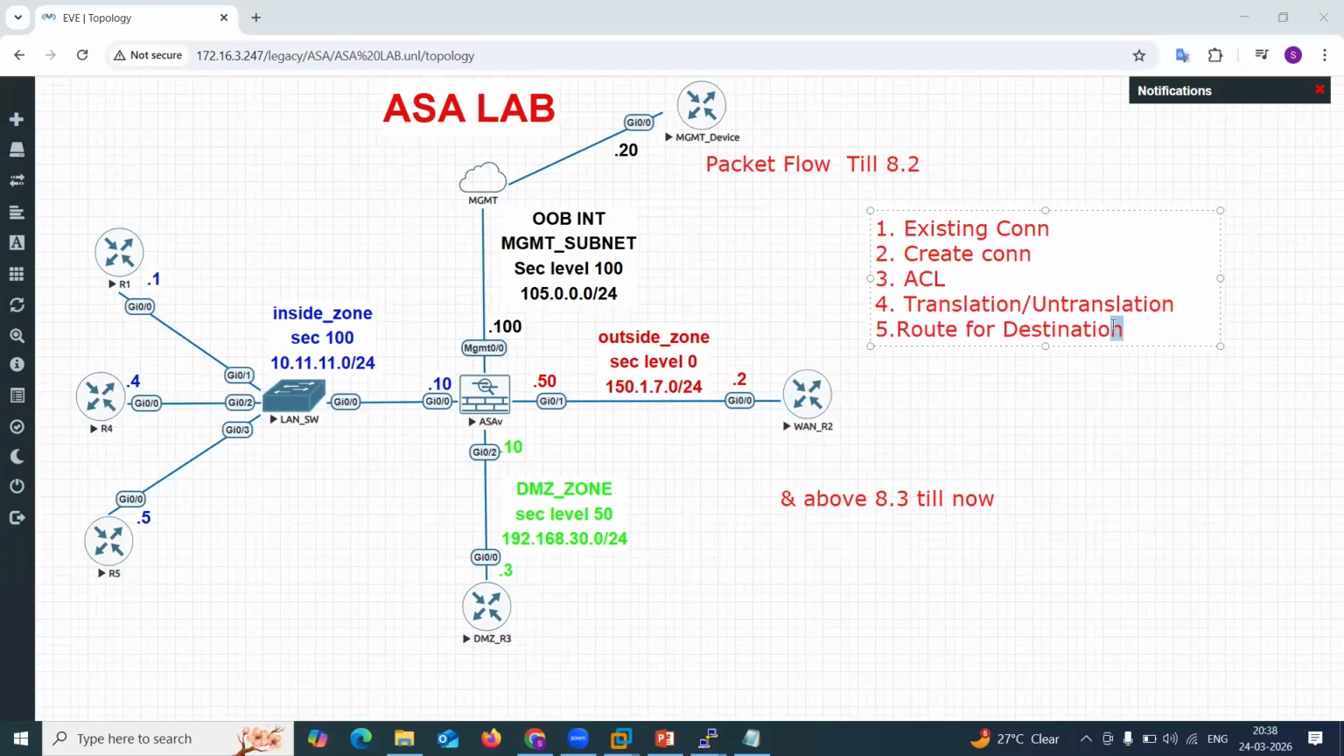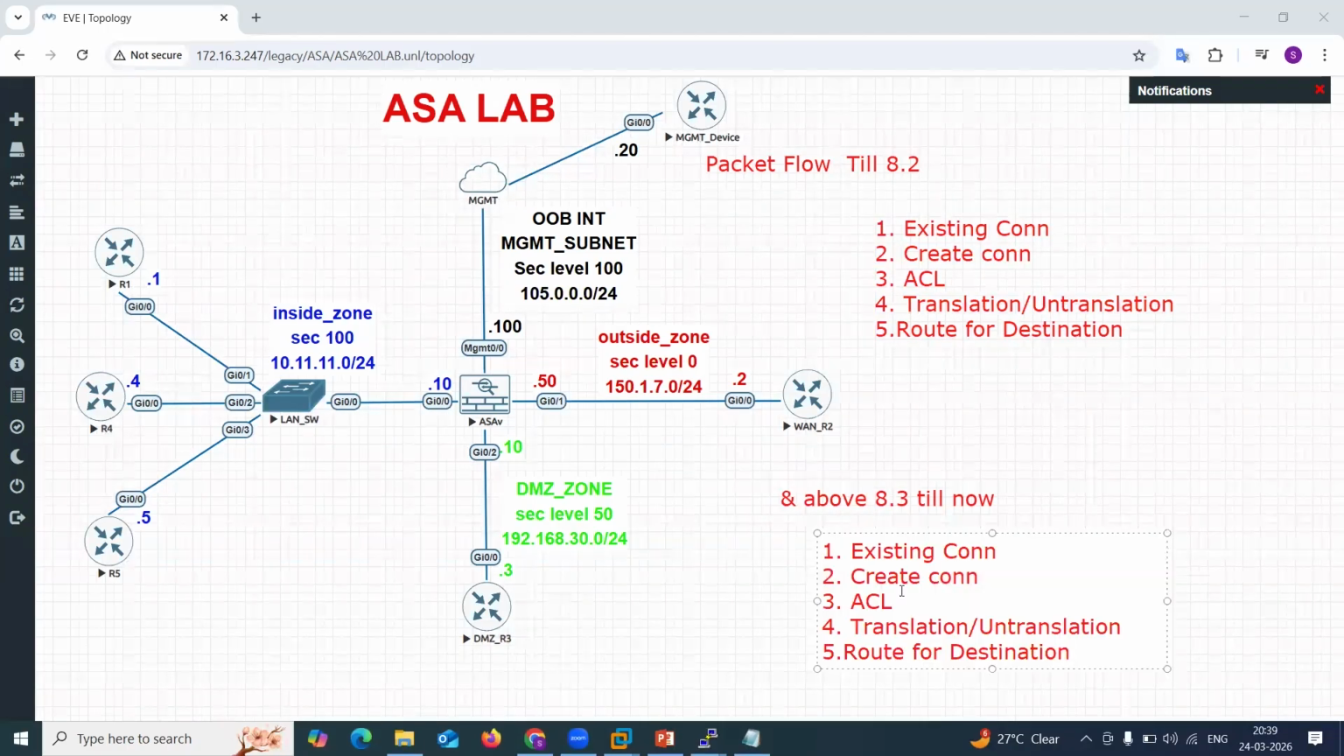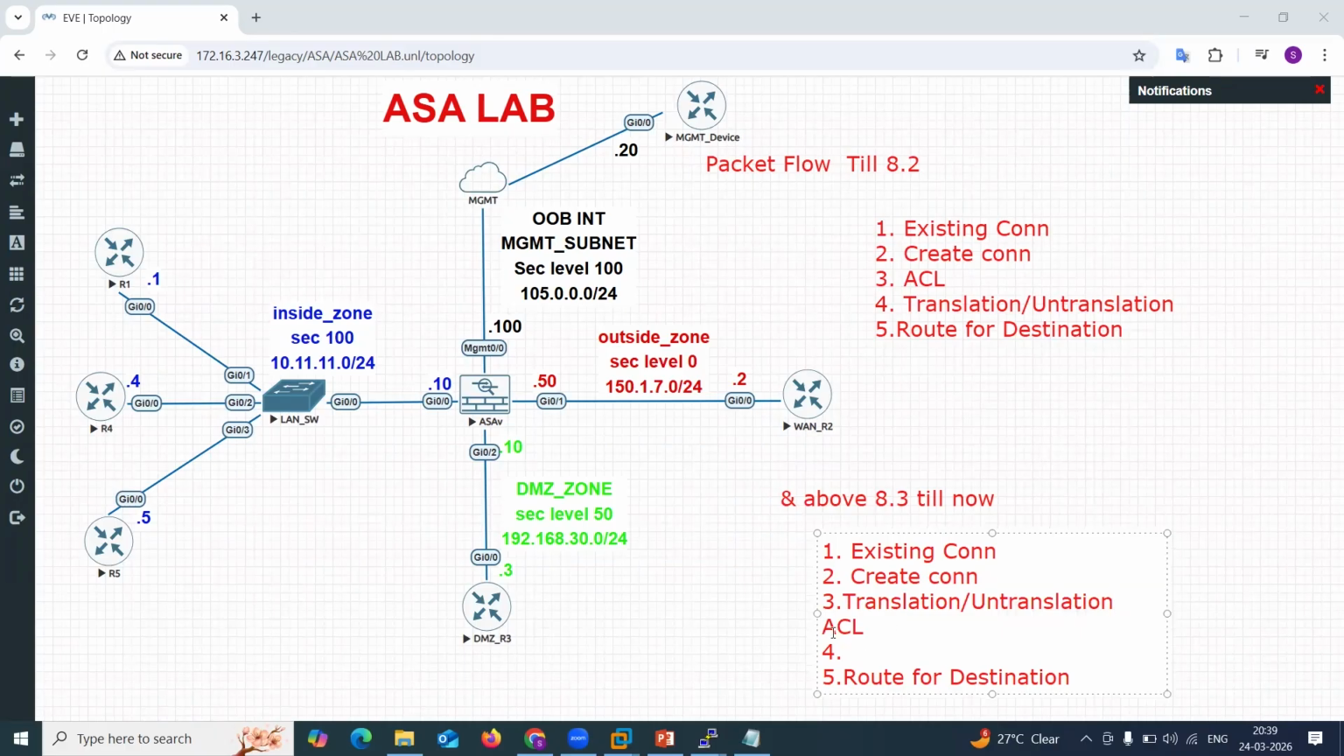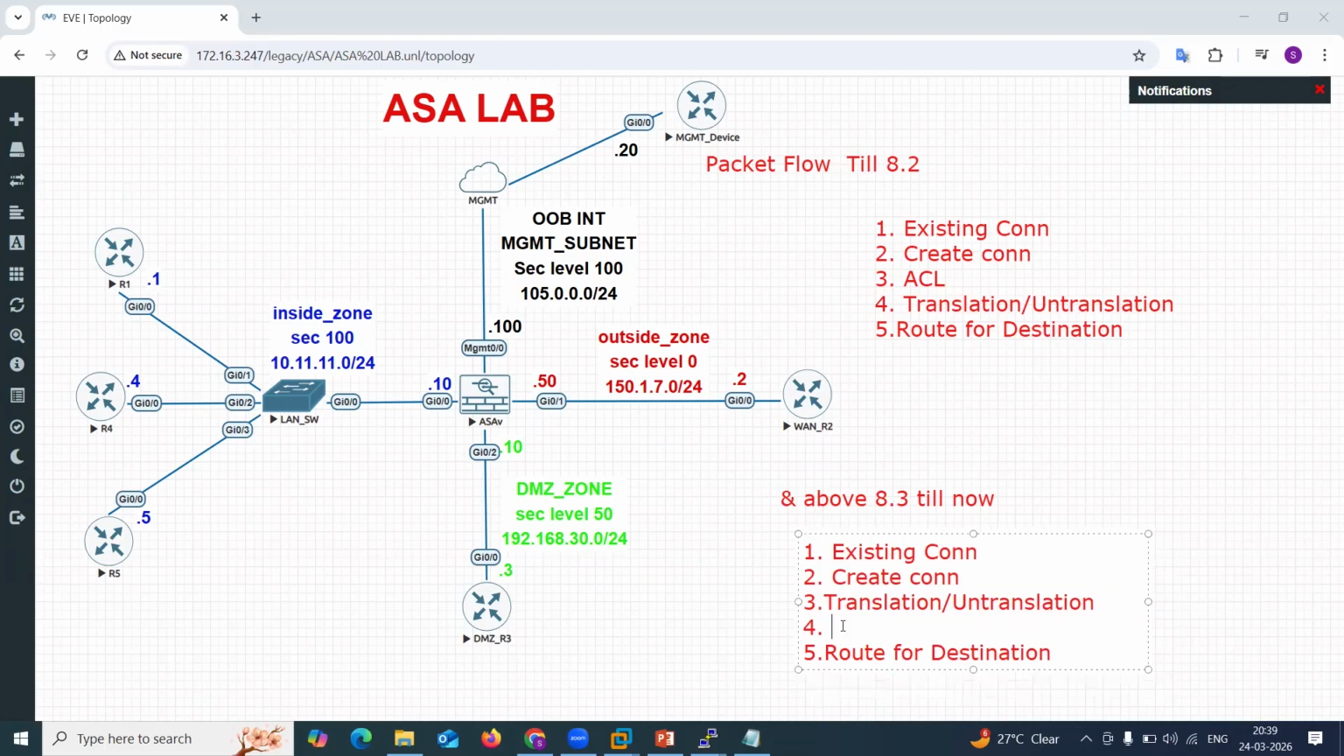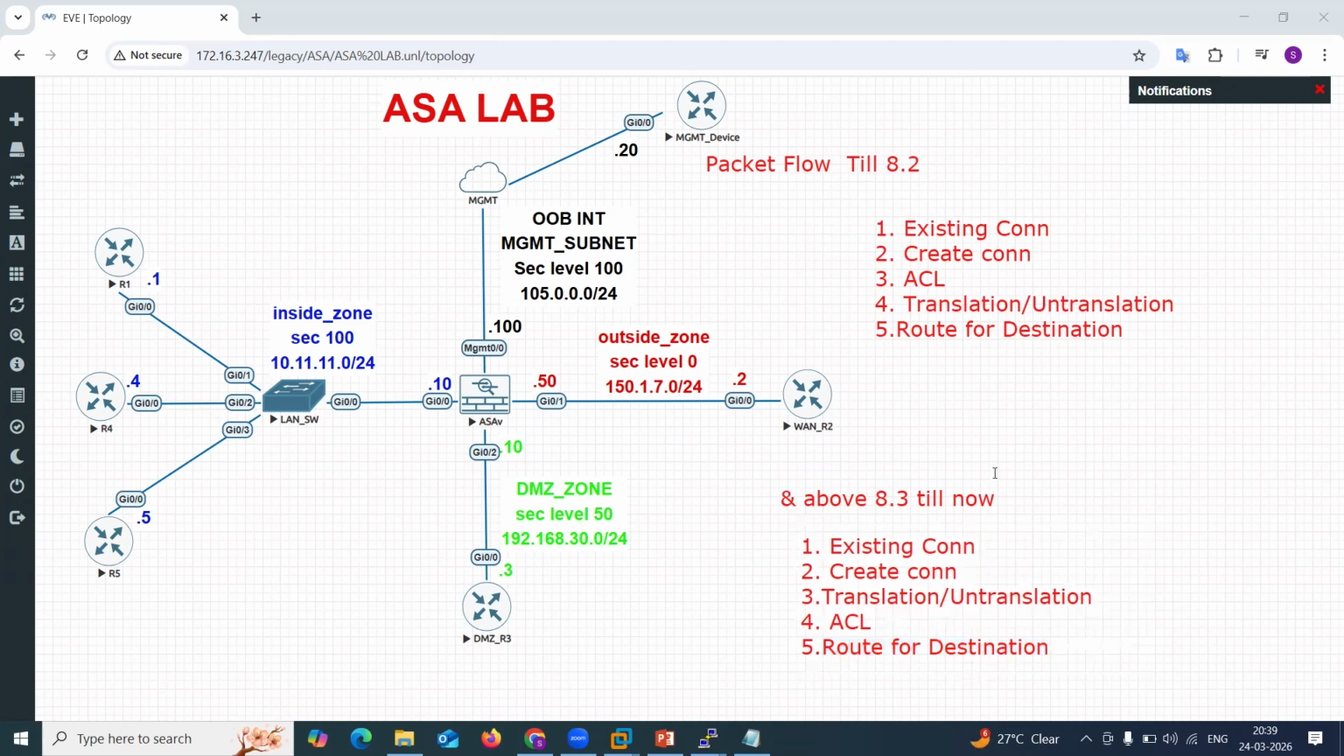Now, same thing if you talk above 8.3. One thing will change here. ACL will come after translation or untranslation. Okay. Then ACL, then route for destination. So that's the difference. See guys, three times there was a major update in the ASA firewall.